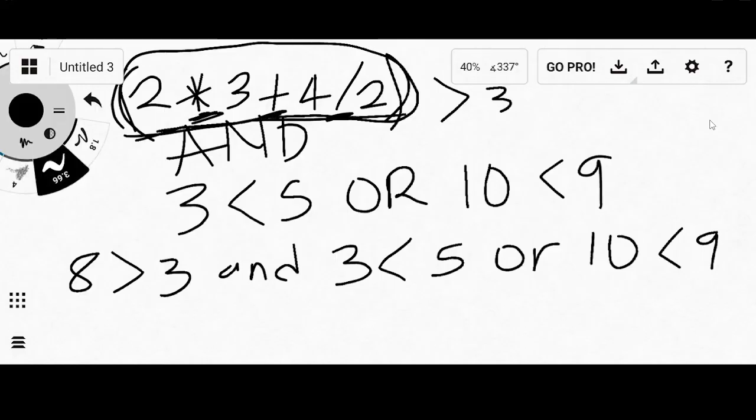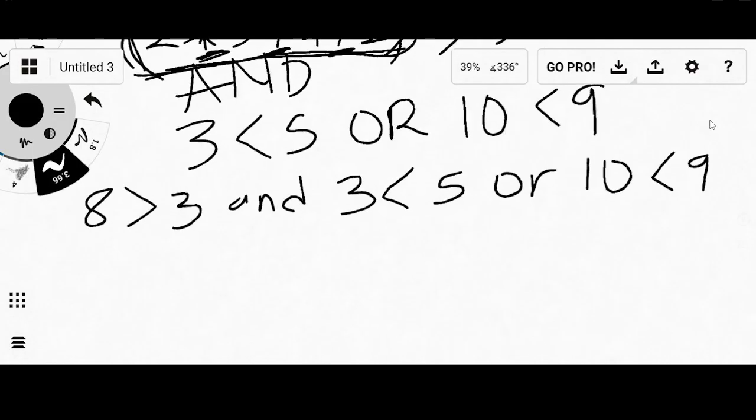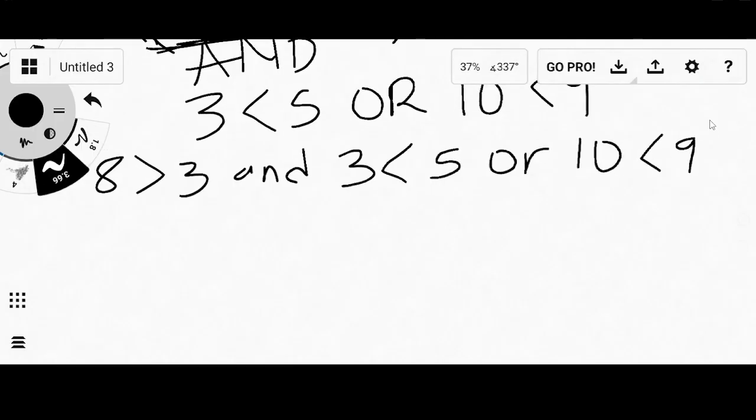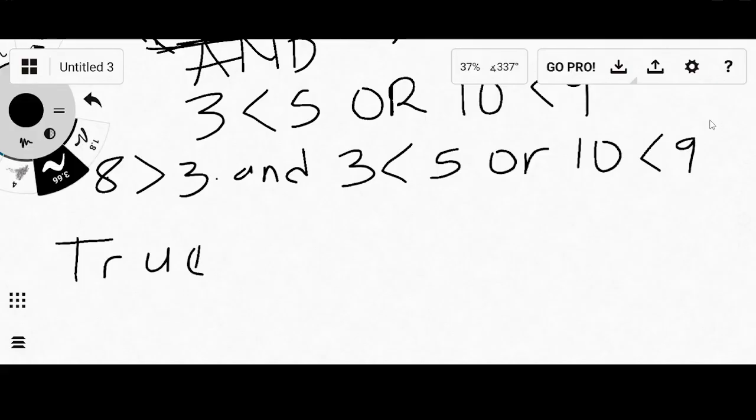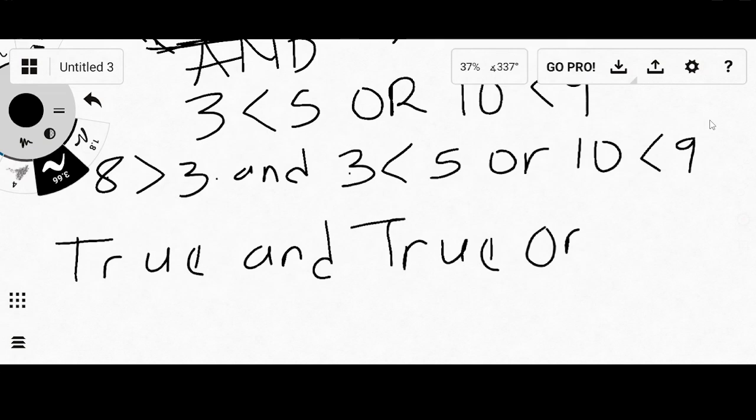Now to break this further down, from left to right, don't forget. Is 8 greater than 3? True. And is 3 less than 5? True. Or is 10 less than 9? False.